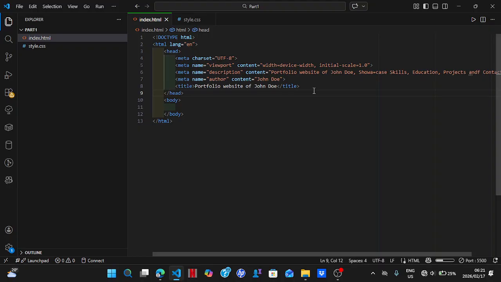And then you have line number 6. This is for search engine optimization, so that the search engines, the web crawlers, know the description of the website, what the website does. Line number 7 is for documentation. Line number 8, we have a title. The title is for search engine optimization as well.